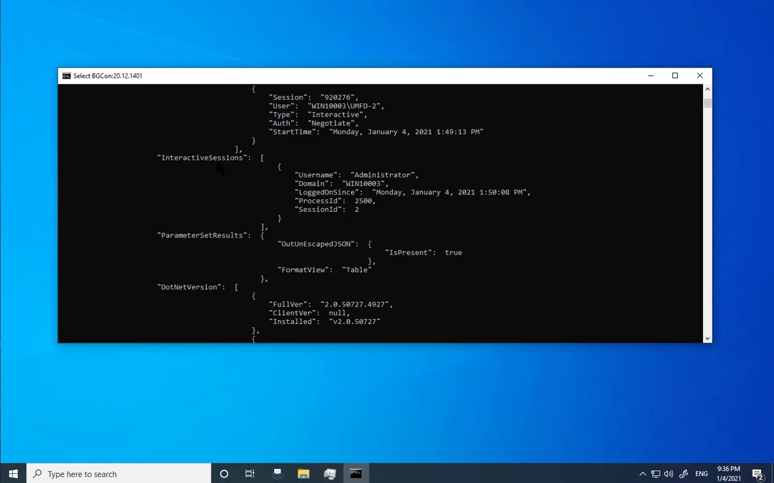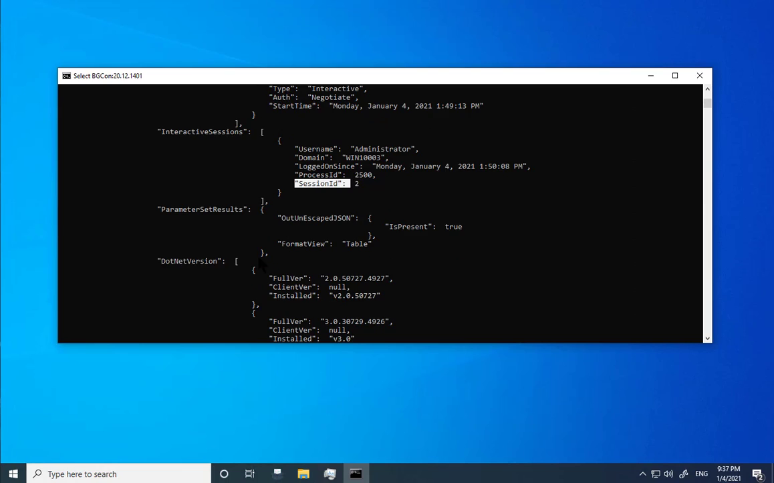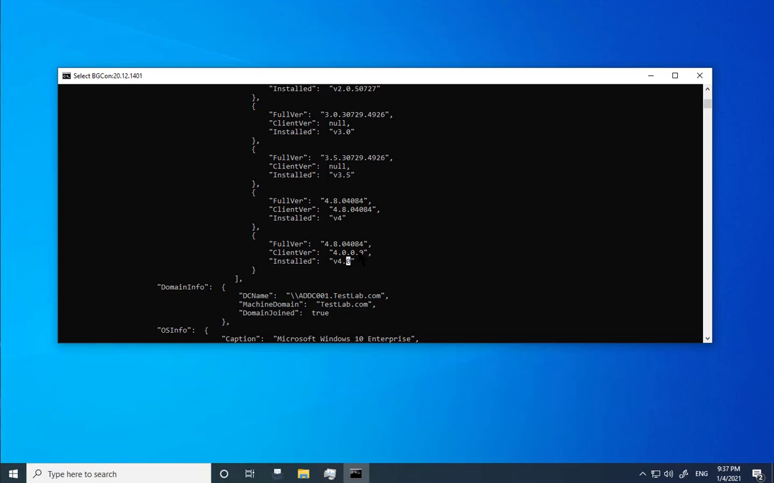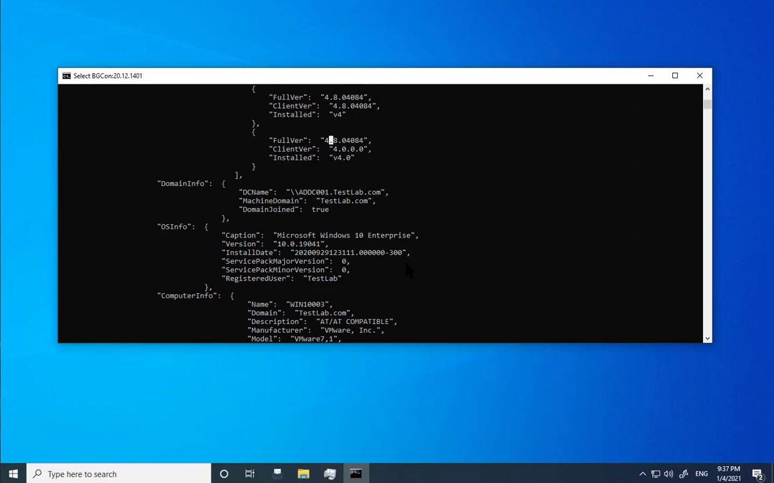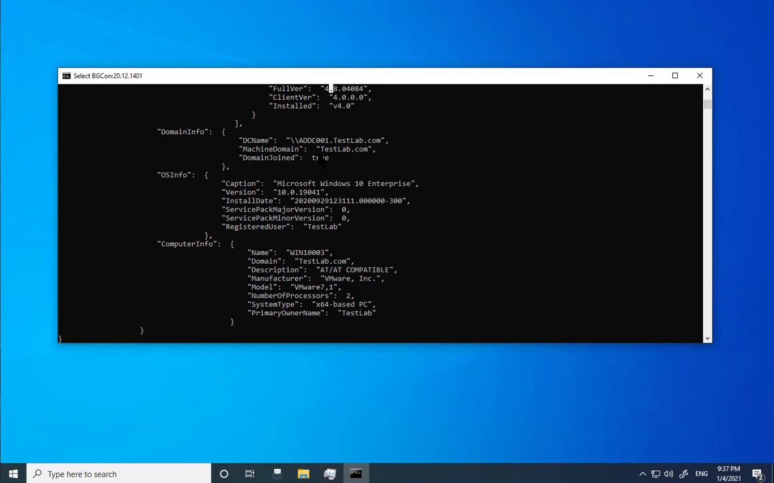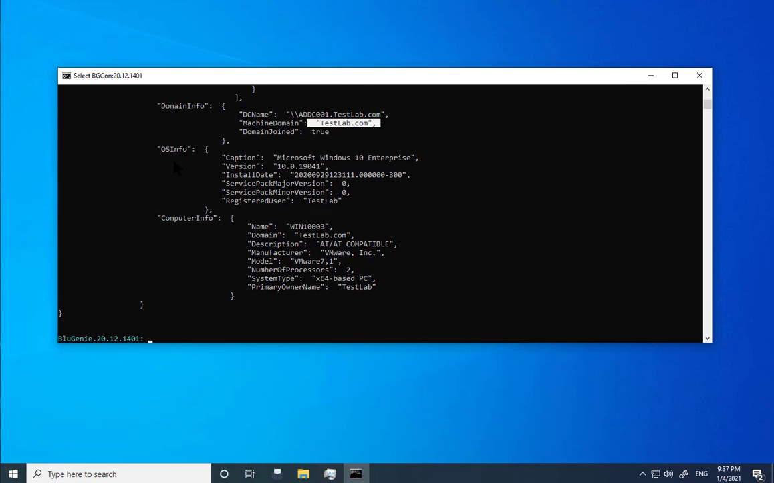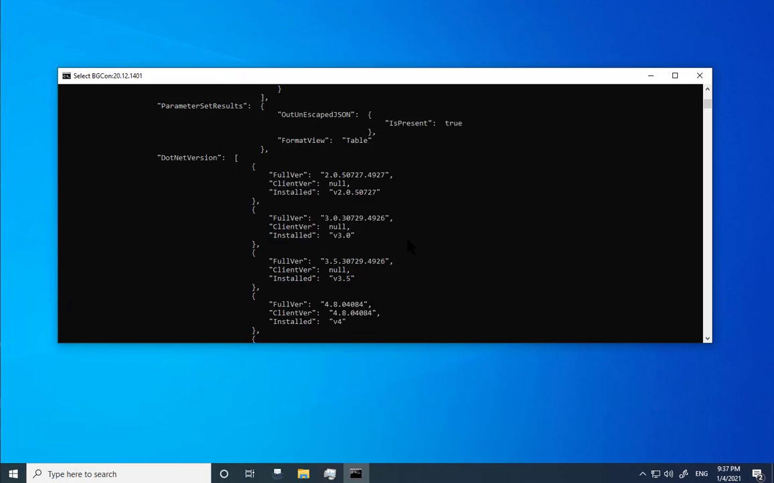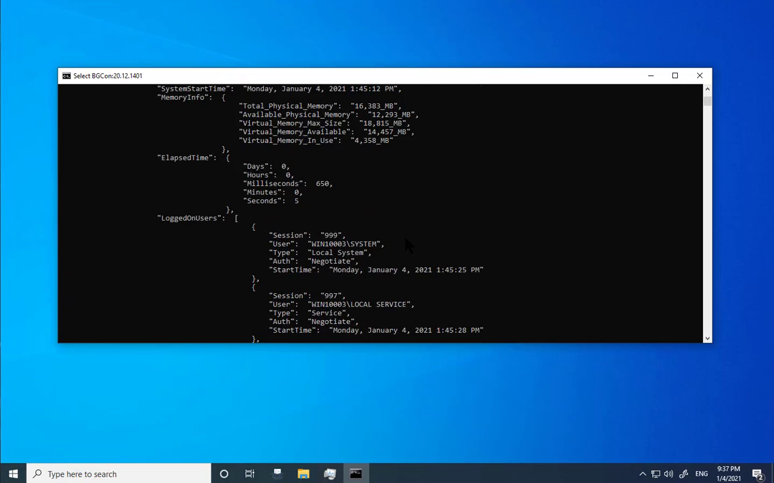You have an interactive session. Who's interacting with this right now? The username is administrator. That's who we're logged in as. The domain, we're on the local account. Logged on since, process ID, session ID. You have all your .NET versions, so you can see that we're running everything all the way up to 4.8. Domain information, so we are on a domain. Our OS information and computer info. So all of this information is in our first command. It ran with our help.